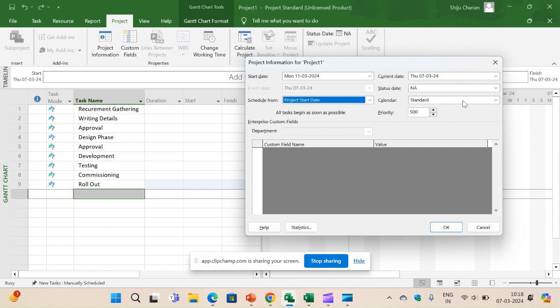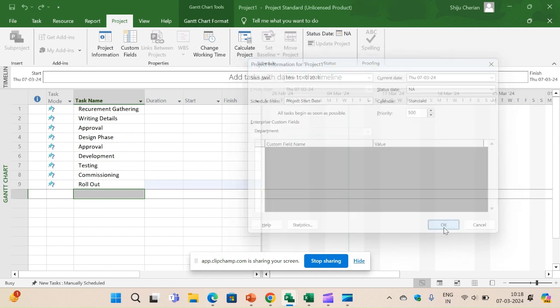The calendar. So are we using a general standard calendar or are we working in the night hours? Or it's a 24 hours period, right? So based on the project, you can choose the calendar from here, right? So I'll just go for the standard calendar. I'll say okay.